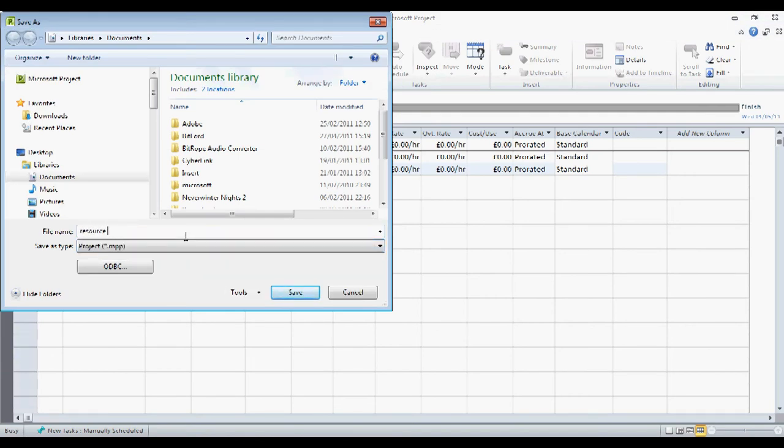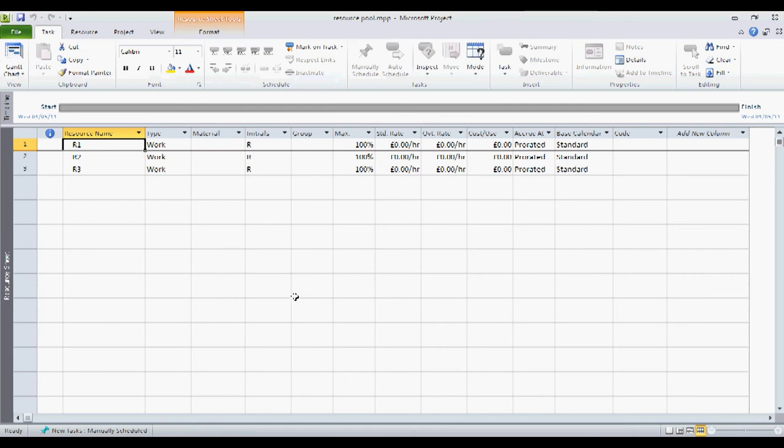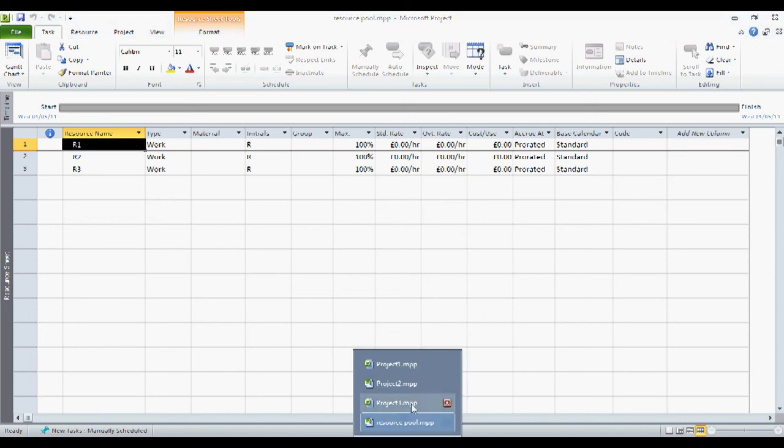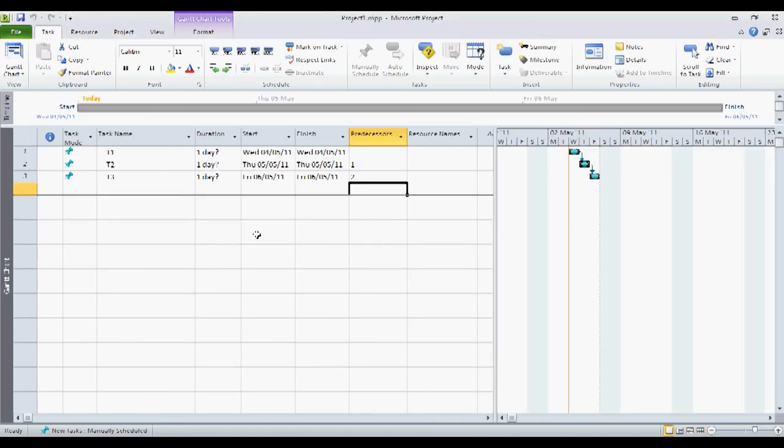Now in order to use this as a resource pool, we're going to go and apply it in the projects that you already have. The document you're going to use as a resource pool needs to be open at the same time as these other projects in order for you to be able to allocate it. I'll show you how to do that.